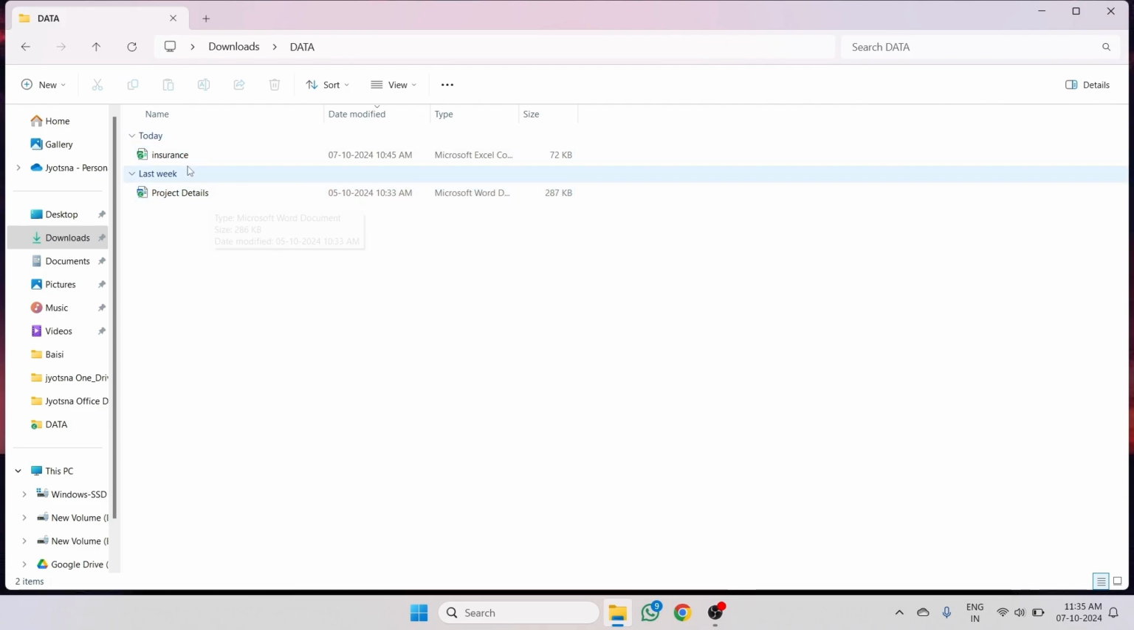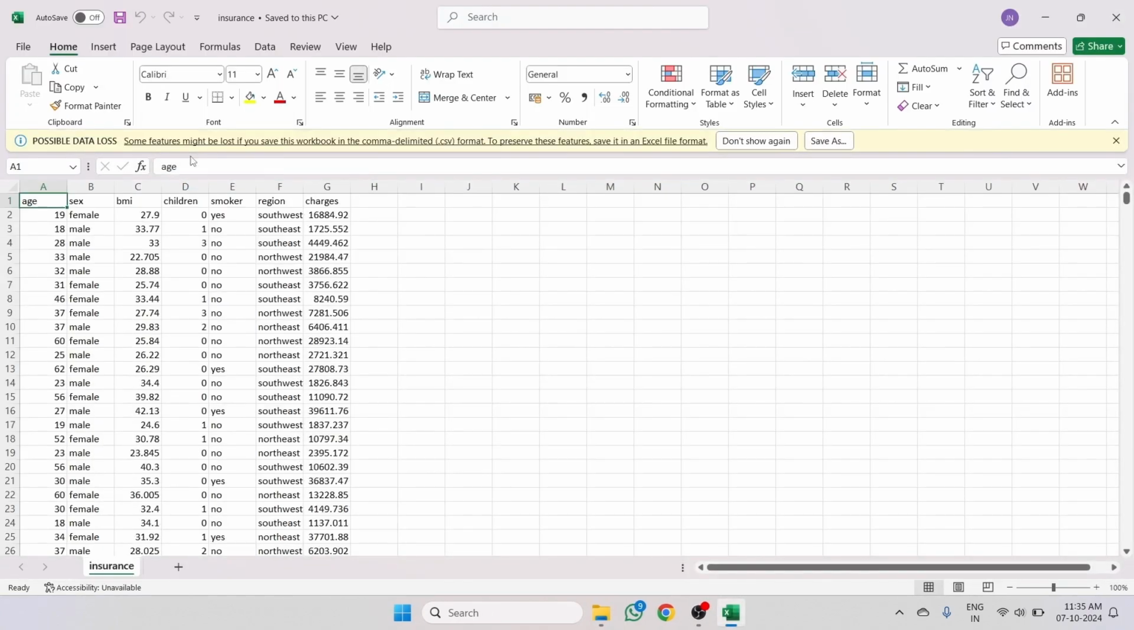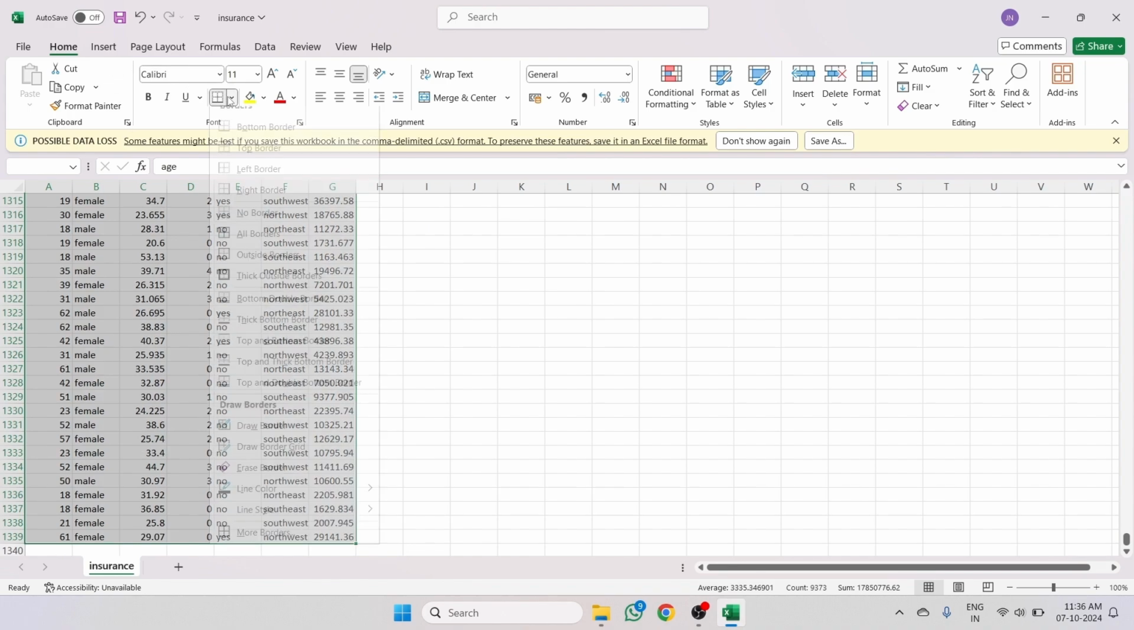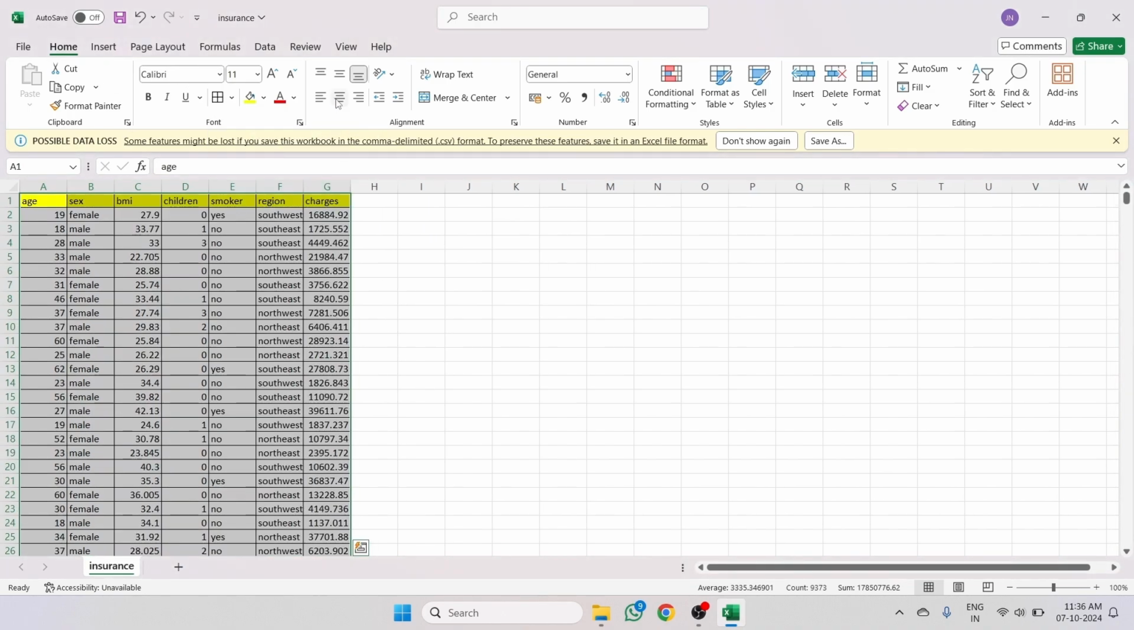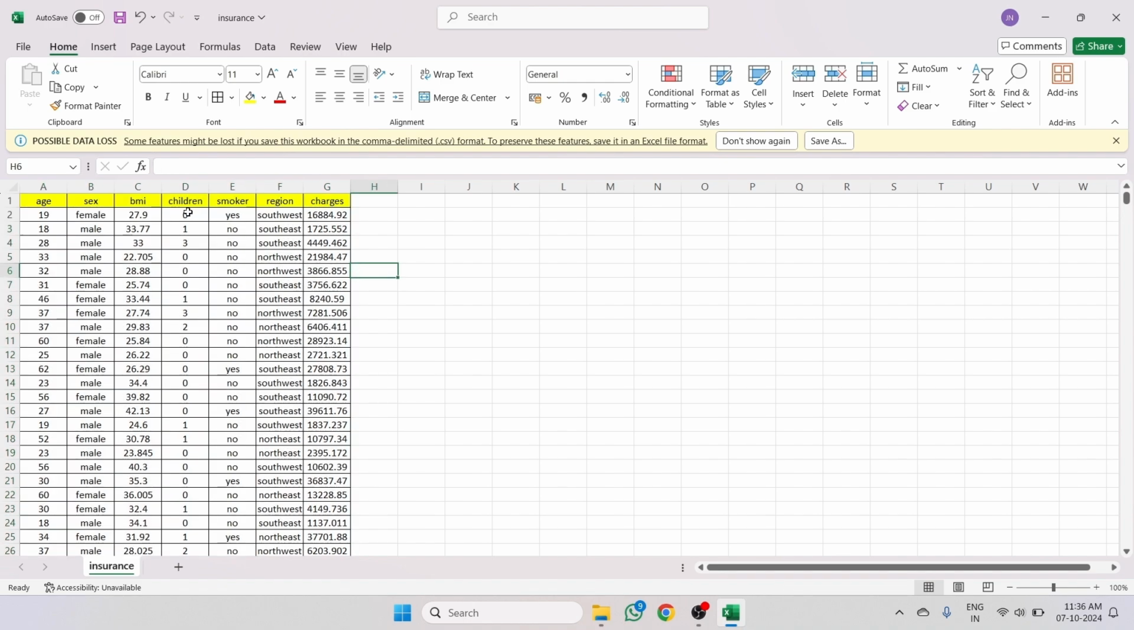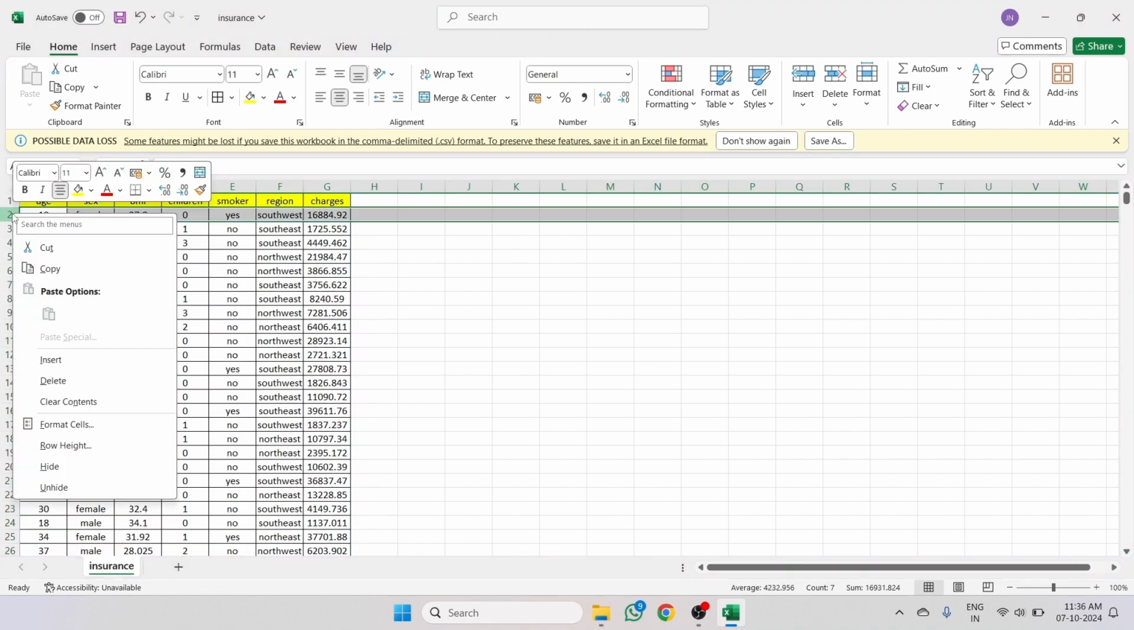So first, the insurance file. Insurance has 7 columns: age, sex, BMI, children, smoker, region, and charges. Firstly, the modifications we do: the background will be yellow. Control Shift Down, make sure all borders are set and center aligned. Okay, this looks good. And make sure the header row is always fixed, whenever I scroll the data.